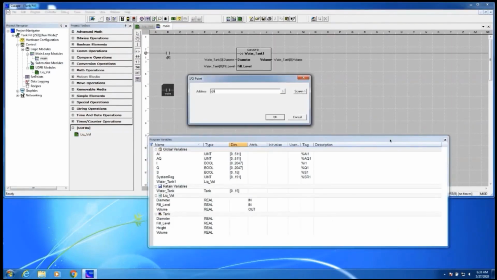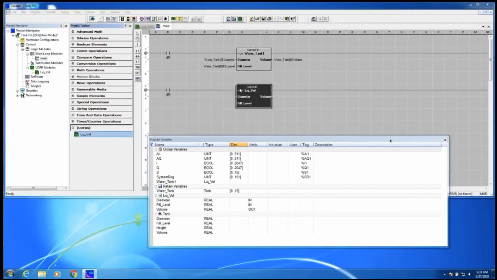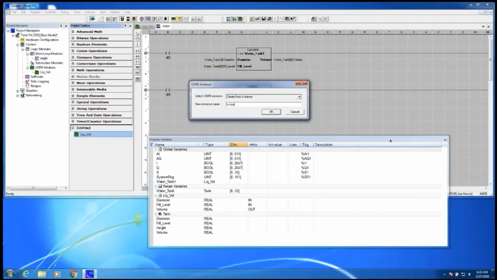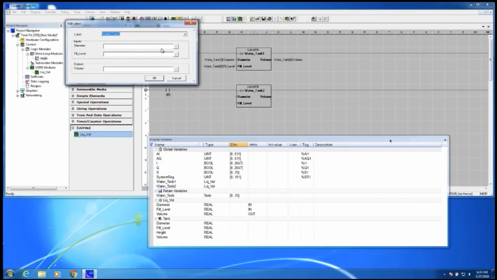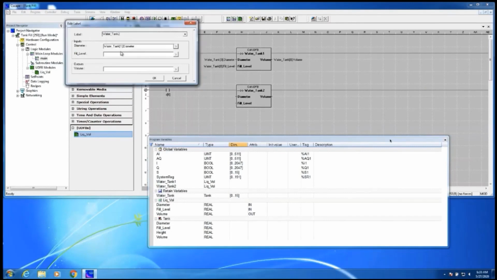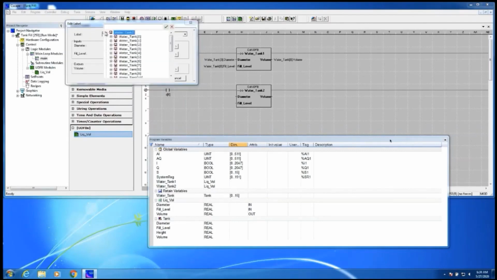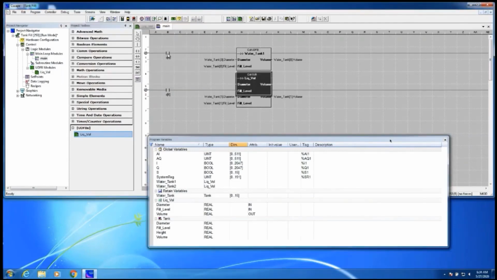So we're going to drop the normally open contact, name it S6 for always on, and next we're going to drop the liquid volume UDFB. We have to give it a new instance name, which we're going to call water tank 2. Now we're going to fill in the parameters. For diameter, water tank sub 1 diameter; fill level, water tank sub 1 fill level; and volume, water tank sub 1 volume. So that's how you utilize multiple instances of this simple UDFB.